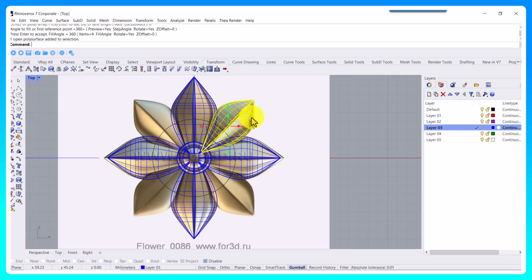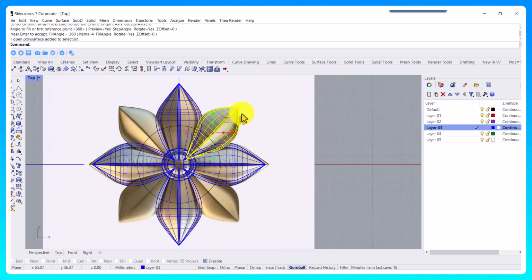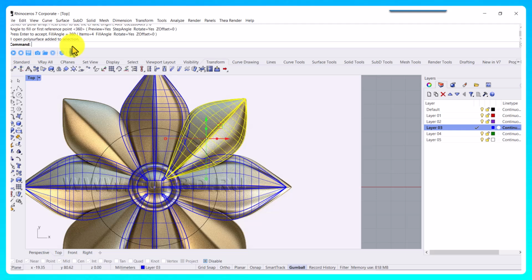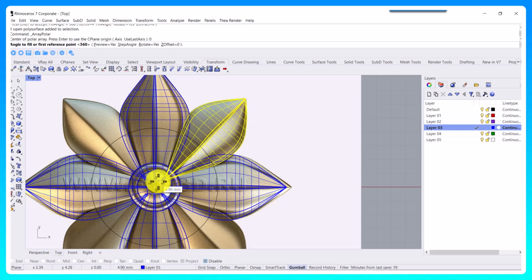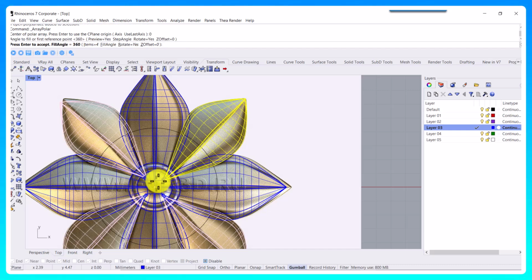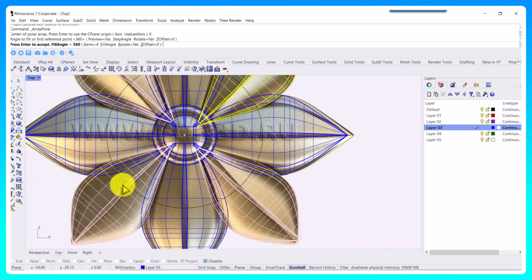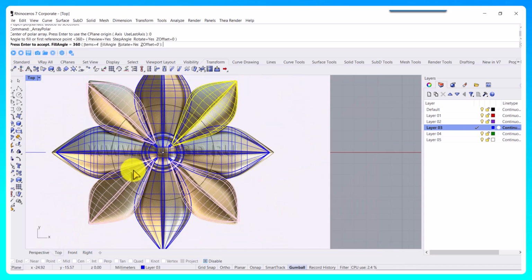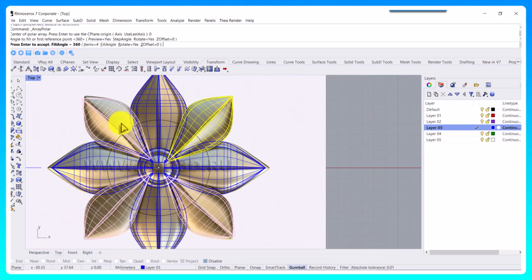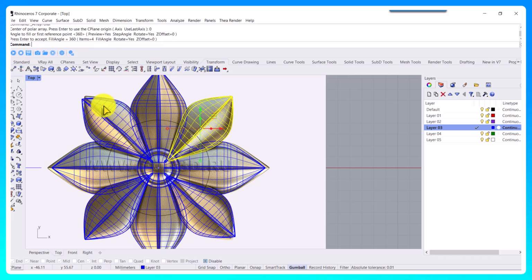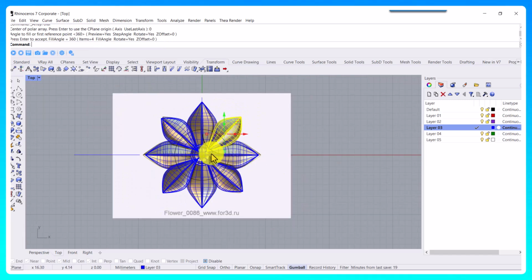And again we do the same for this leaf. We choose it, choose the polar array, choose the center, which I write 0 and press enter. Number of items 4 and 360 degrees. We've got a preview here in the white color. It might not be easy to see in this video, but I press enter, it's okay, and then we can see that our model is ready.